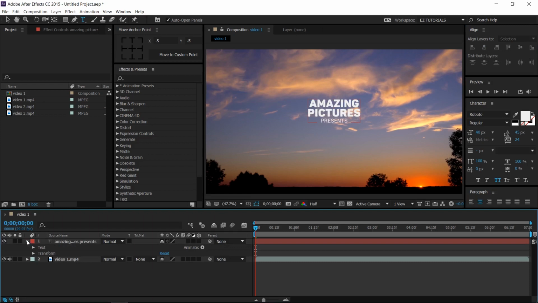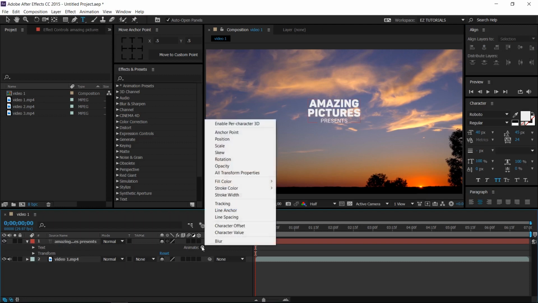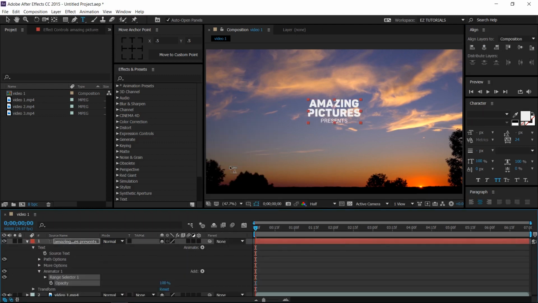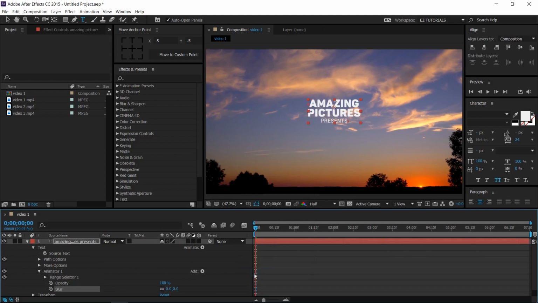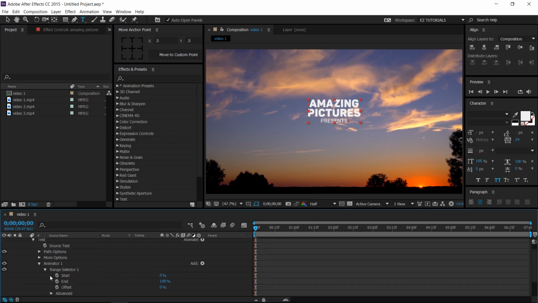Click here to open its properties. Then click on Animate and select Opacity from the list. Go to Animator 1, and click Add, Property, Blur. Click on Range Selector 1, and look for Offset.